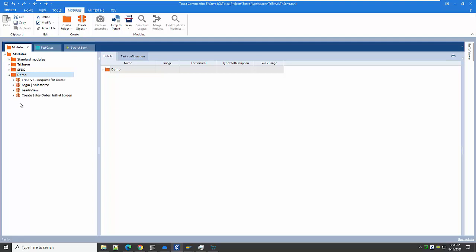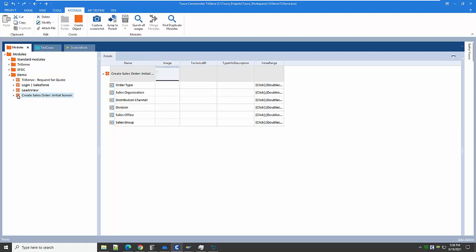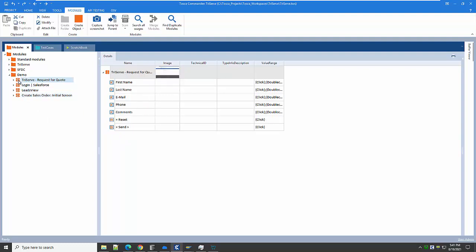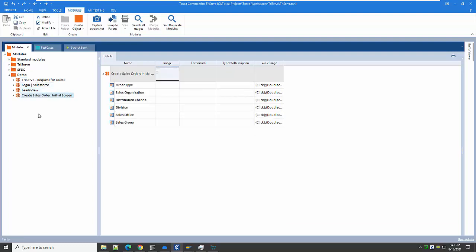Now we've created 4 modules using Tosca, 4 different technologies and applications: 2 web applications, but different web technologies, a .NET client, and then an SAP ERP UI. So what is the value in this? Each module, even though they're different technologies, different applications, they're constructed the same way. We scan them, and the result of that scan is a module. Each module contains the UI elements plus a screenshot of the screen that we're actually on. So even though they're different applications, the modules are constructed and created the same.